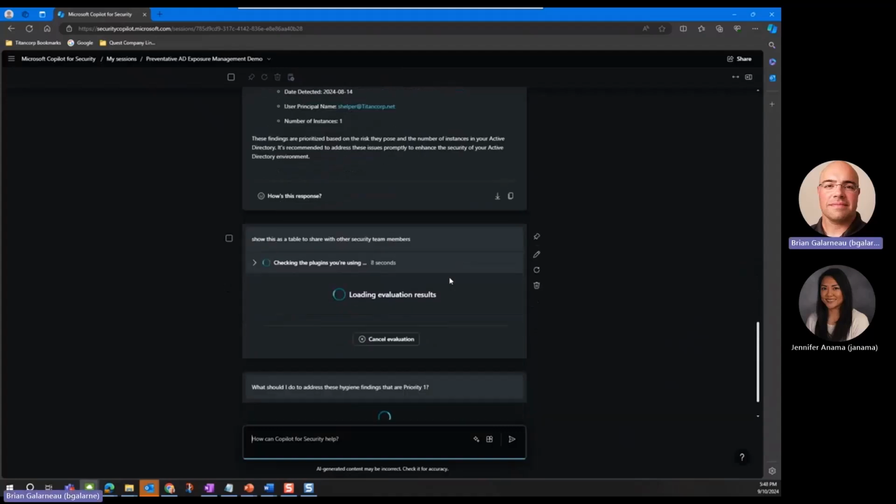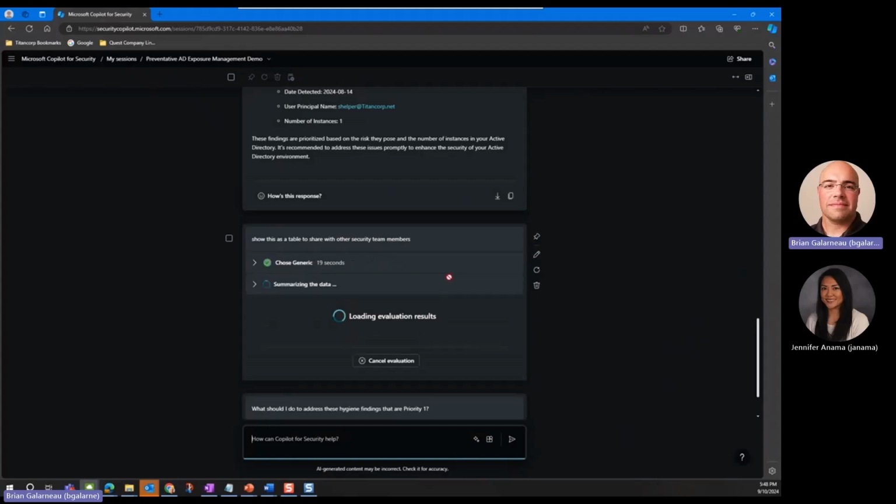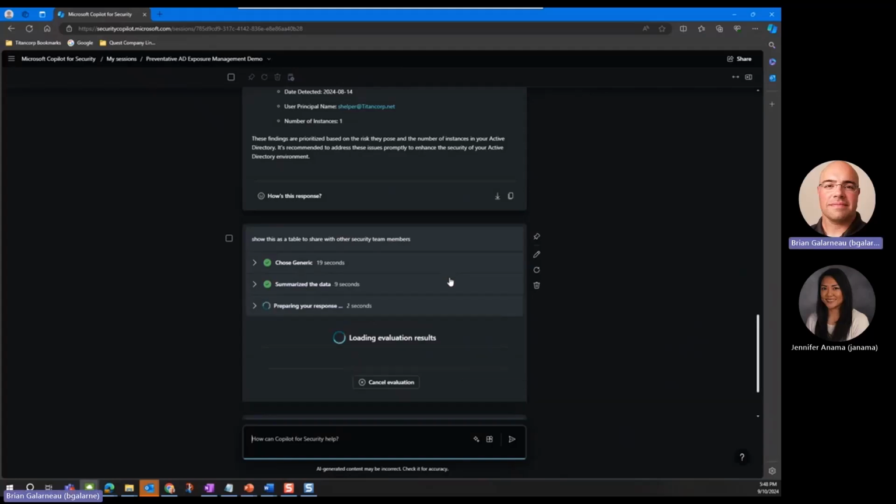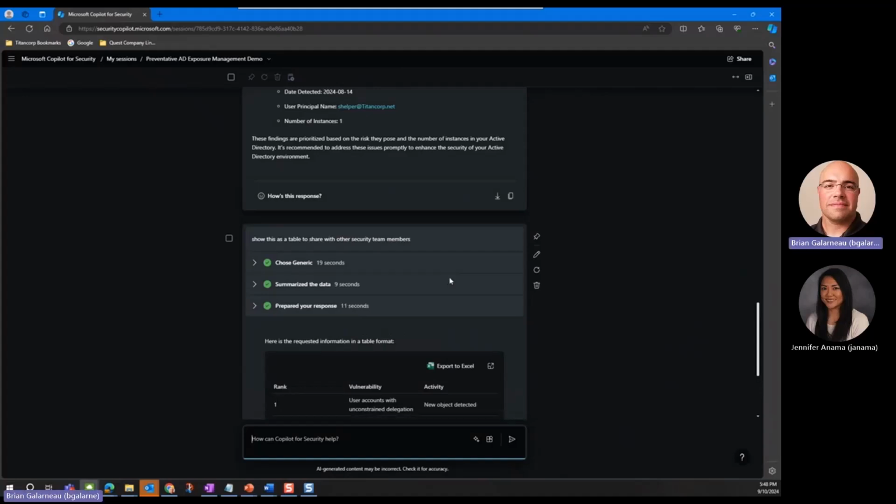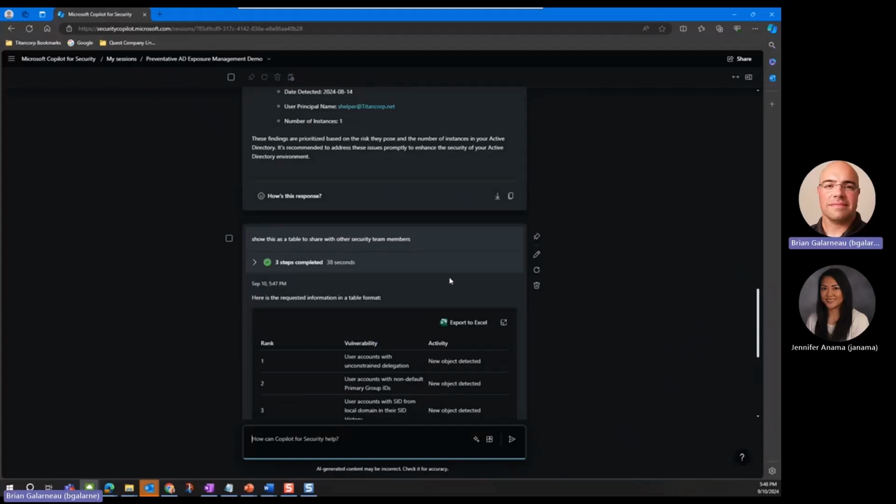We then come down to our third response. In this prompt, we're going to show a table that we can share with all the other security team members. We'll see it chooses its plugin, and it starts to summarize the data. Once it prepares a response, we'll see a table built out that we can then export out to Excel and ship off to our different security teams.